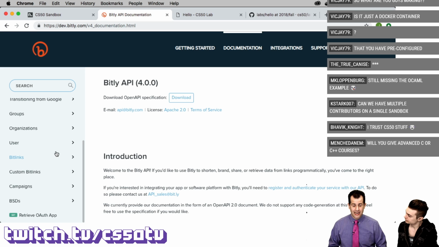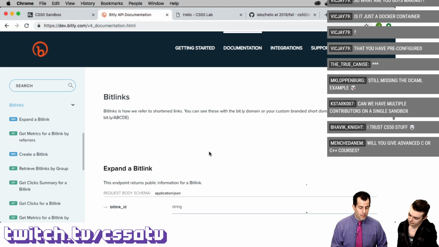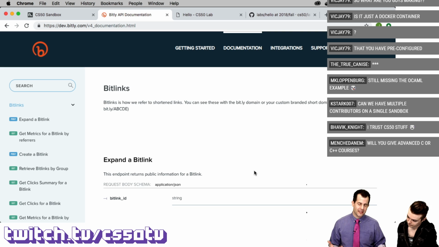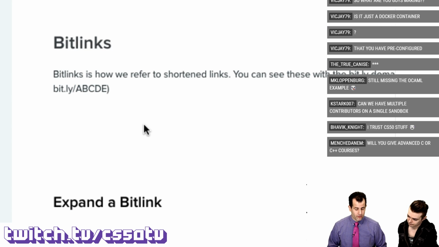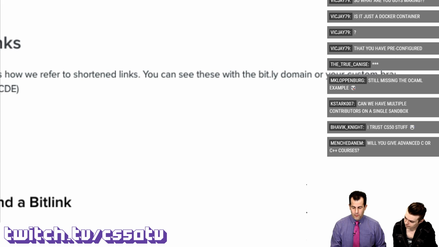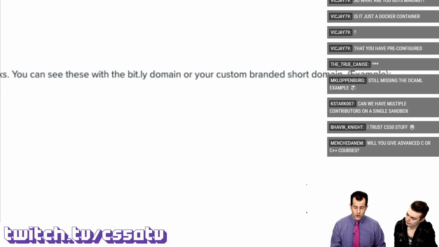I Googled Bitly API, I clicked get started, I read some documentation, and eventually I made my way to what are called Bitlinks. That's actually the technical term they give to their short links. And you'll see here, Bitlinks is how we refer to shortened links. You can see these with the Bitly domain or your custom branded short domain. That's how we used cs50.ly originally.